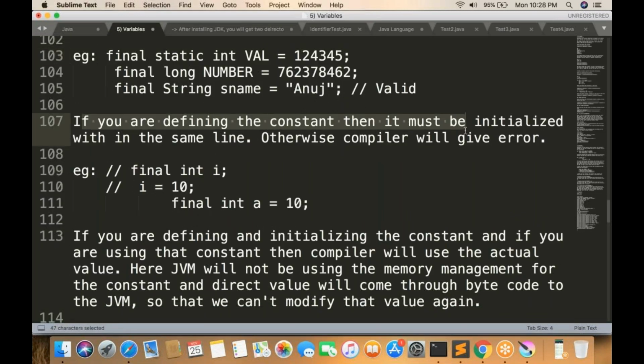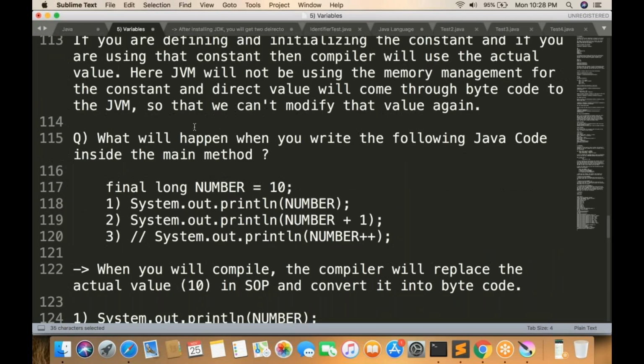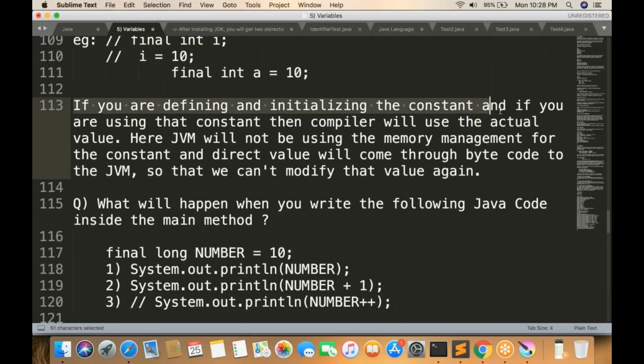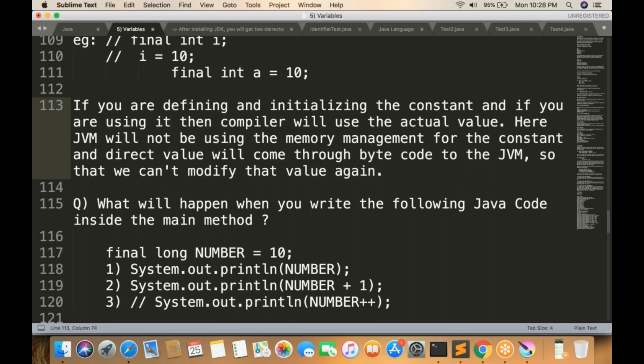If you are defining the constant, then it must be initialized within the same line. Otherwise, the compiler will give the error. Correct? Now, if you are defining and initializing the constant, and if you are using it, then the compiler will use the actual value. Clear? Is there any confusion by reading this line?